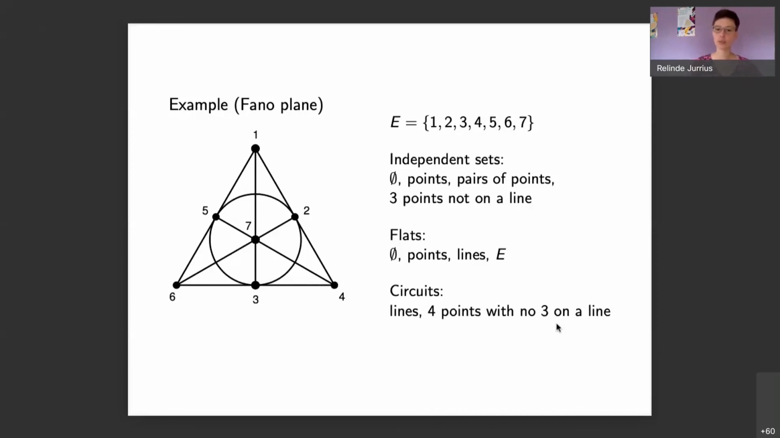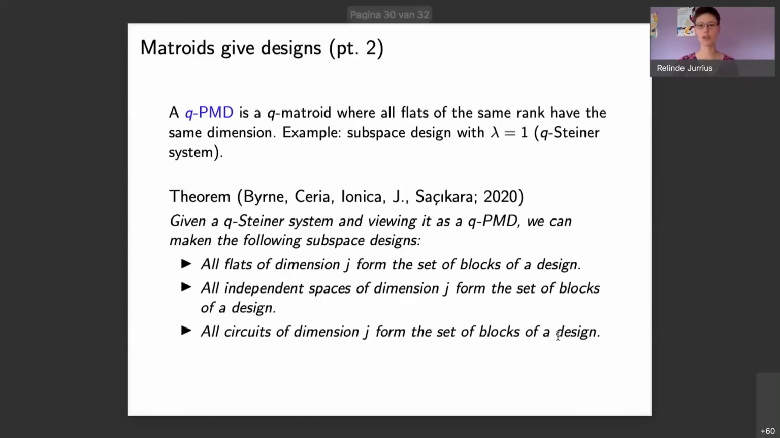If you look, for example, at the sets of 4 points where no 3 are on a line, that's a circuit from a matroid point of view. And if I take all these circuits, then I will get a design out of it. Unfortunately, I can't do the q-analogue of this because there's no q-analogue of the Fano plane. However, there is a q-analogue of the theorem.